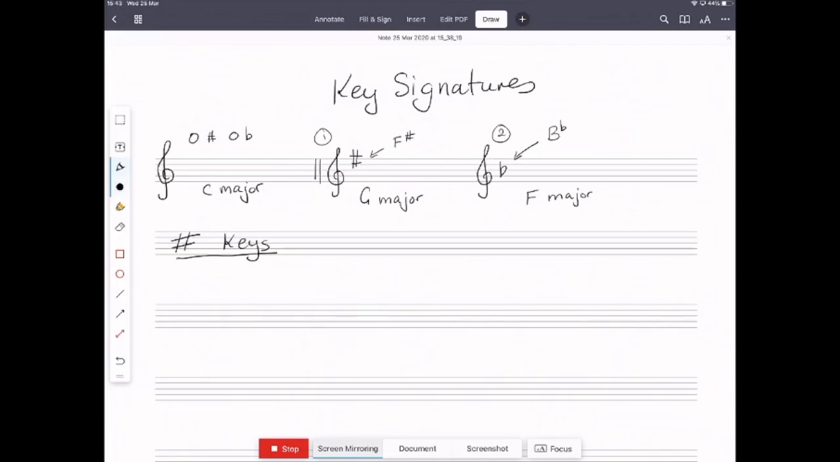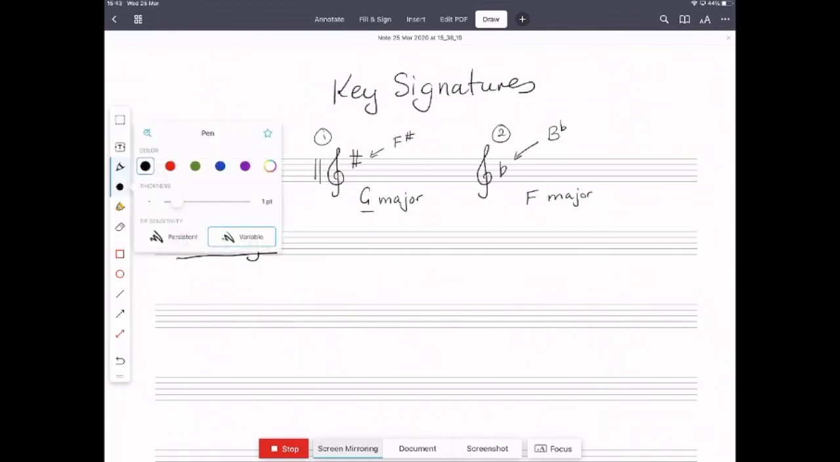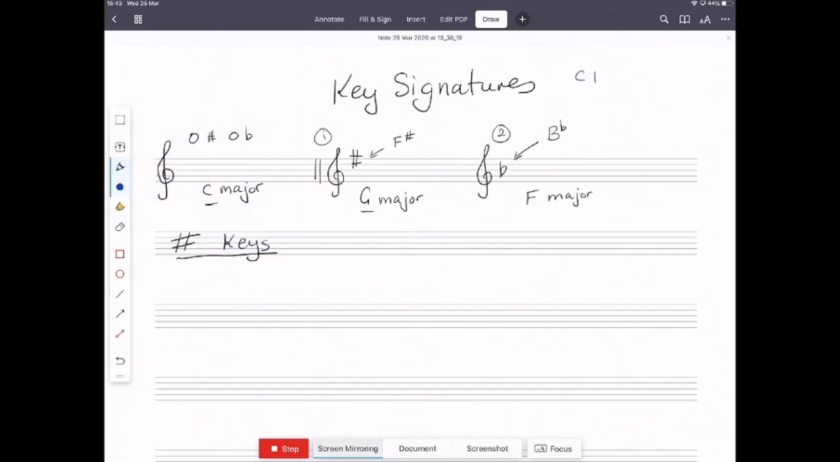So, with the sharp key signatures, if you count how many notes between C and G, you will hopefully get to 5. So, I'll just write up the top here in blue, C, D, E, F, and G. 1, 2, 3, 4, 5. Sorry for that little mistake there. So 5 is the number we are concerned about with regards to sharps. So from C we move to G.